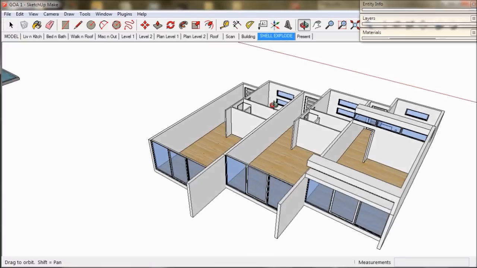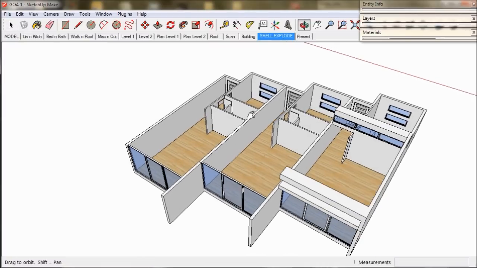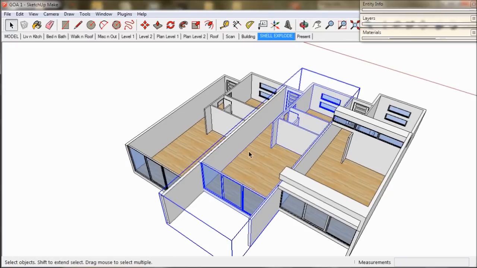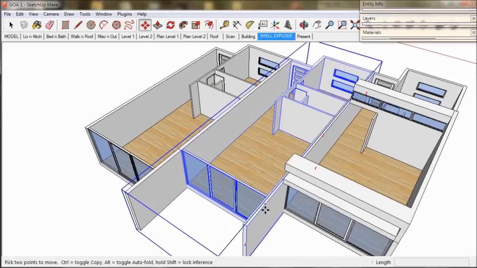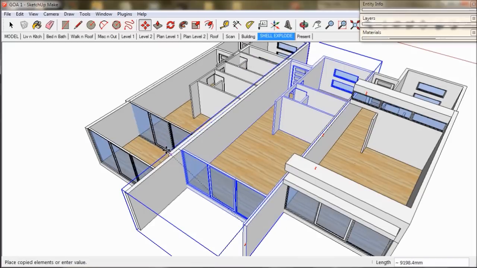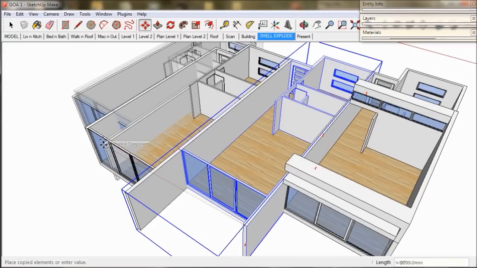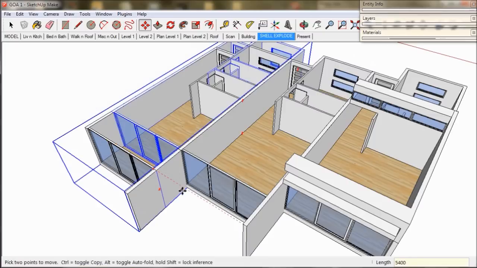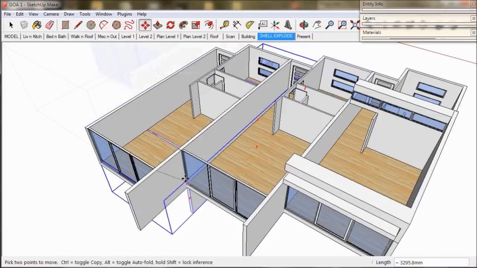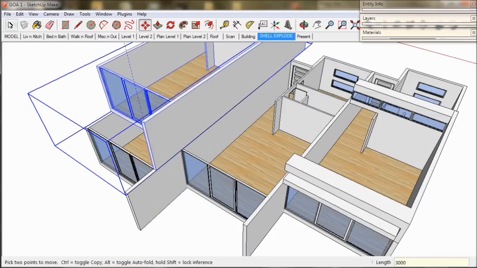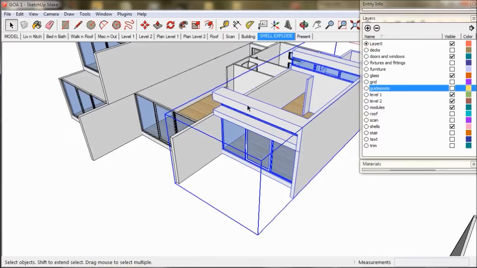We'll do the copying in the shell explode scene because there's less visible geometry and things are going to move a lot faster. So once again, we copy it in the same staggered format, move it over 5.4 metres or 18 feet, and now lift it up 3 metres or 10 feet.